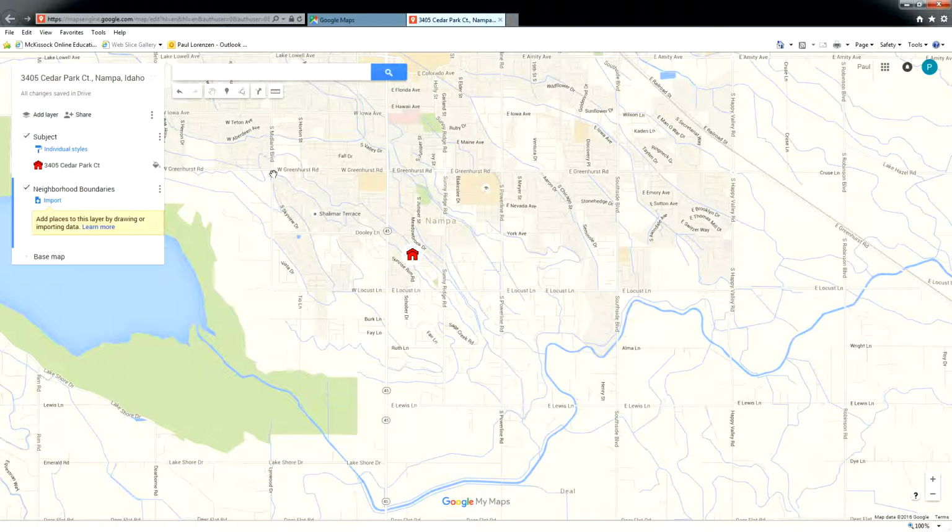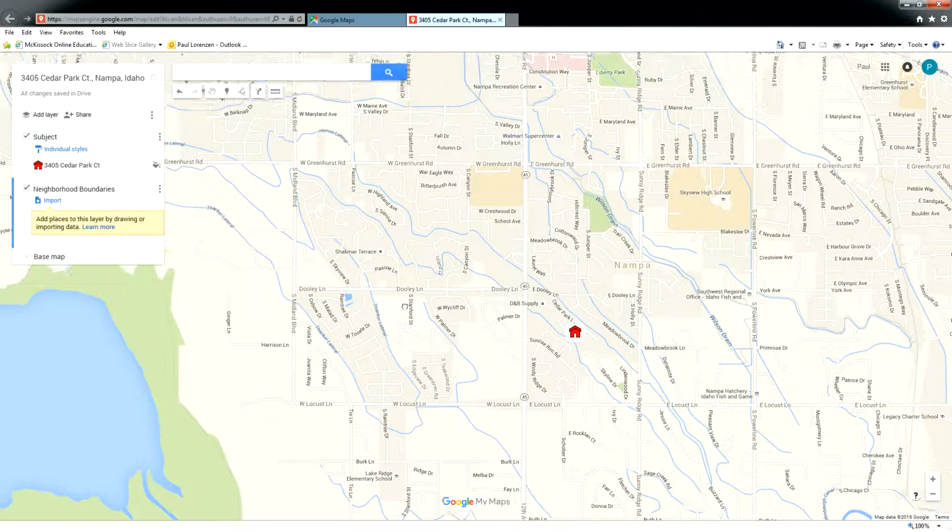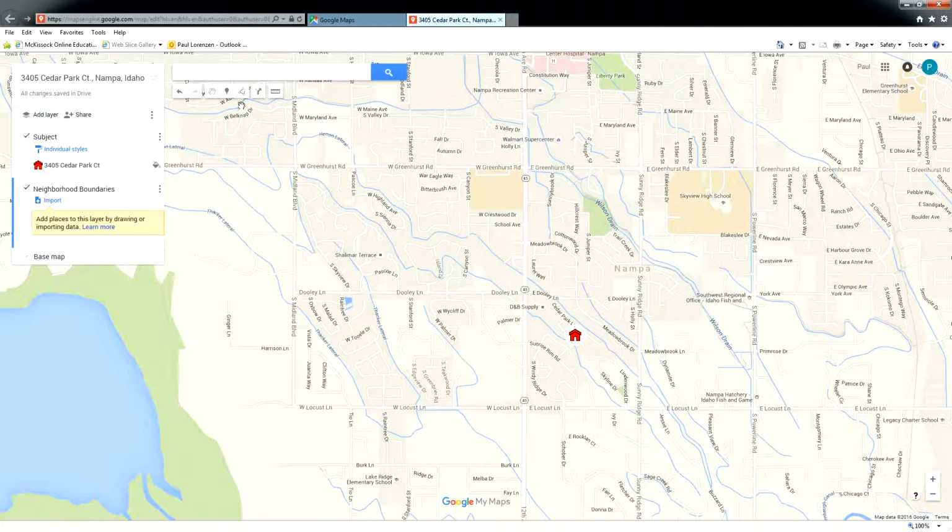And our neighborhood is going to be defined by Greenhurst Road down to Powerline Road, down to Locust, over to Midland. So that's going to be the area that we're going to define as our subject area. So we're going to zoom in here. And then we are going to click on this icon right here, which is Draw a Line. And we're going to add a line or shape. You can start anywhere that you want to. I'm going to start at Greenhurst and Midland.